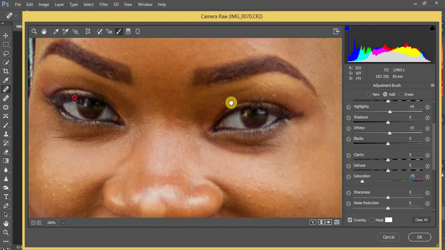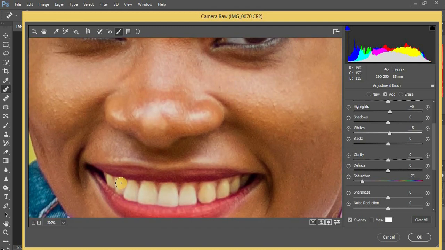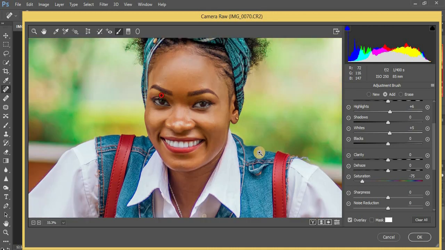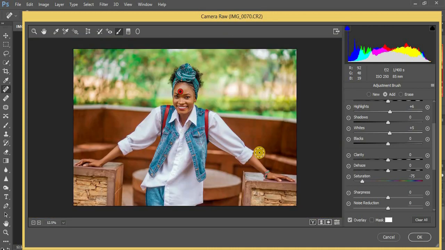Now I'm going to come to her teeth. I'm going to kind of whiten them, but when you're whitening the teeth, make sure you only do one tooth at a time because you wouldn't want to distract the pattern of the teeth or make it look fake and unrealistic. So here we have whitened the teeth.